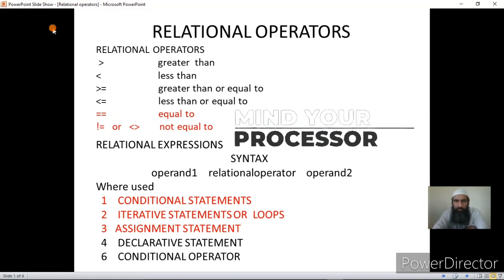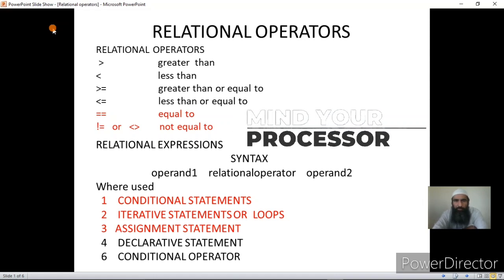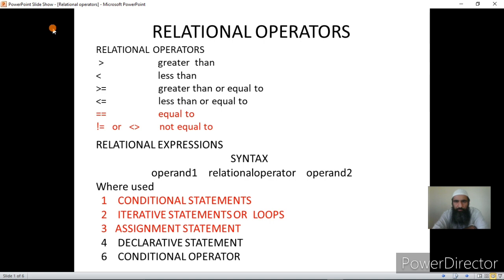Hello students, today we are going to talk about relational operators. As I told you, an operator is a symbol that designates an operation. Now there are different types of operators depending upon their function or the number of operands they handle or their position within the operands.